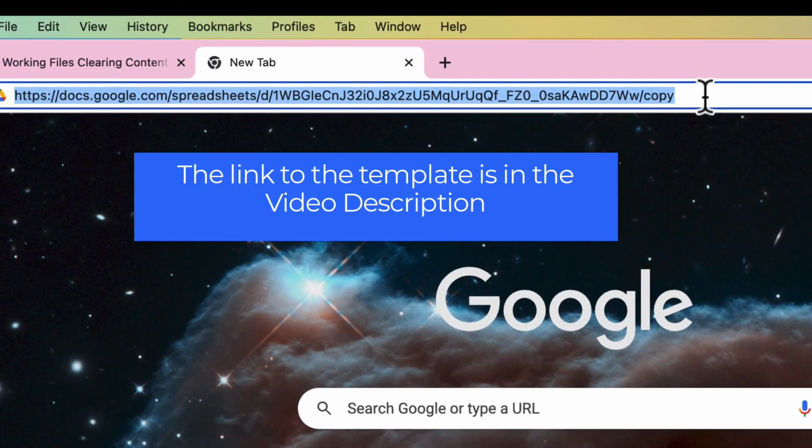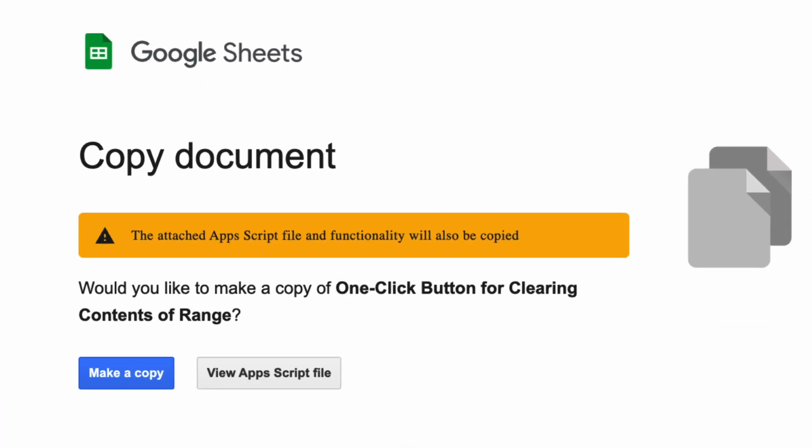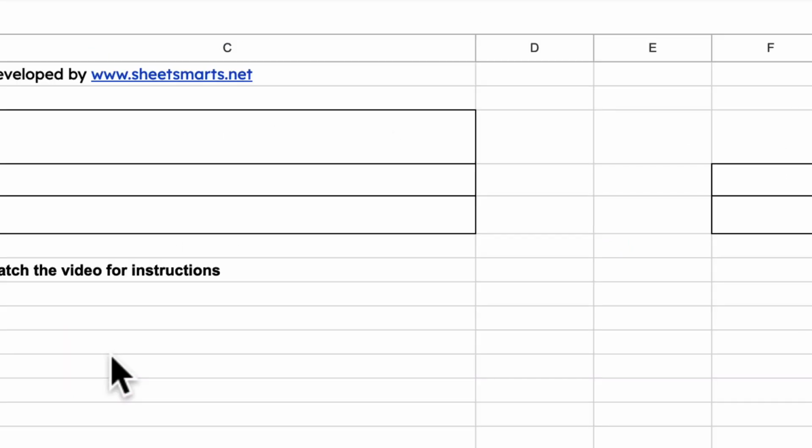First of all, let's make a copy of the one-click button template. The link is in the description. Okay, we need to press the Make a Copy button here and wait for the template to finish loading.